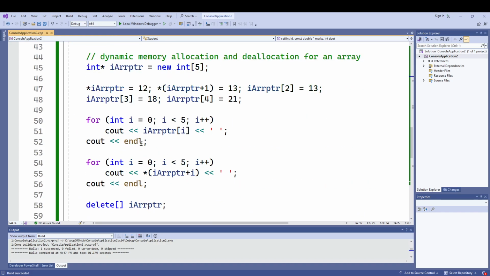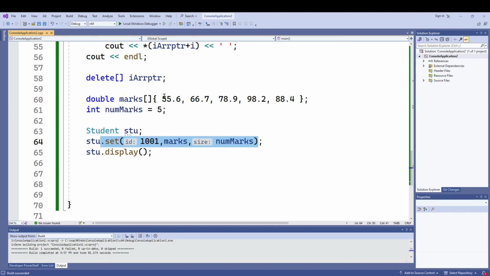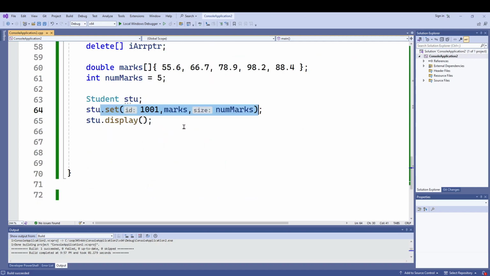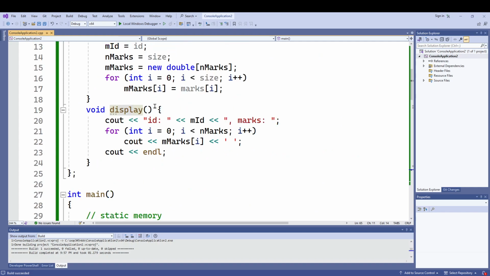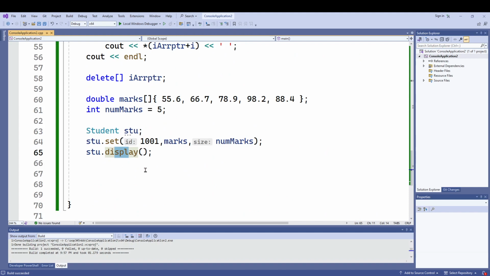For example, if you created this object and this set function internally allocates memory, right? In the previous discussion, I told you that if you allocate memory, you need to deallocate, otherwise you will have the problem of memory leak. So for each allocation, you have to have a deallocation. The display function doesn't have any way of releasing that memory, right? So you need to have a function that releases that memory.